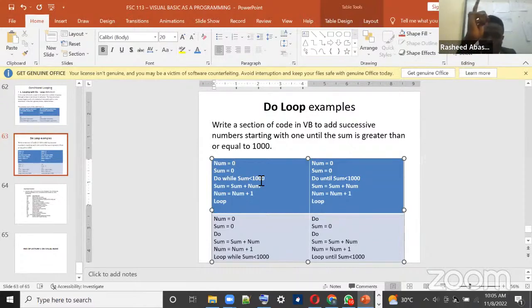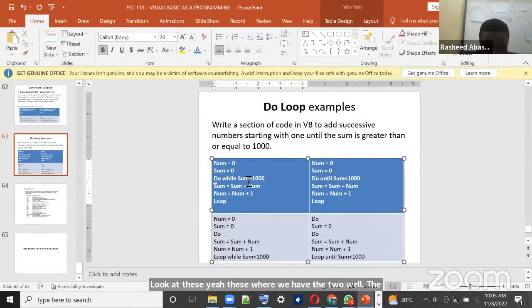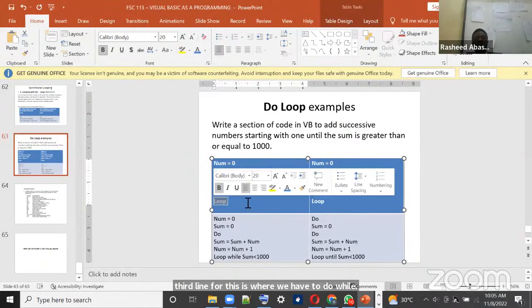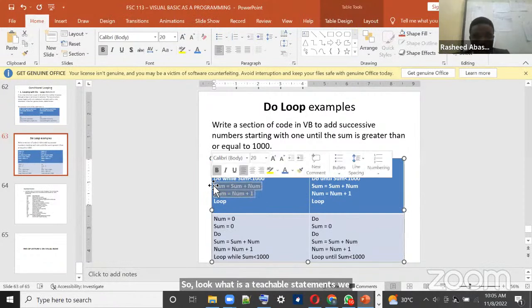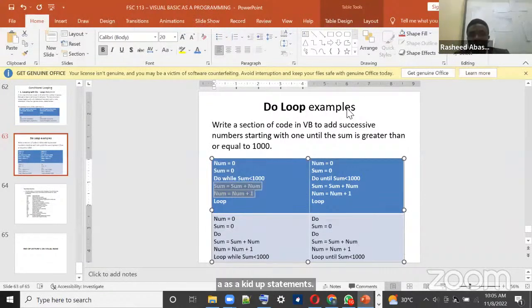Does sum have a value? Yes. It will only add num to sum. Look at this. Here, this is where we have the do while, the third line, and this is where we have the loop. So look, what are the executable statements? We have sum equals sum plus num, and num equals num plus 1. Those are the executable statements that we have in the do while loop.